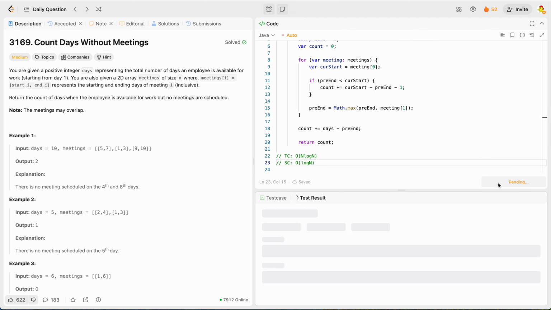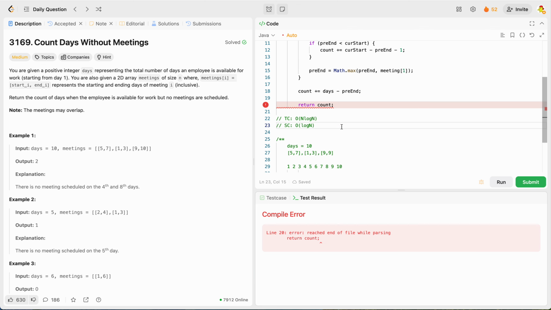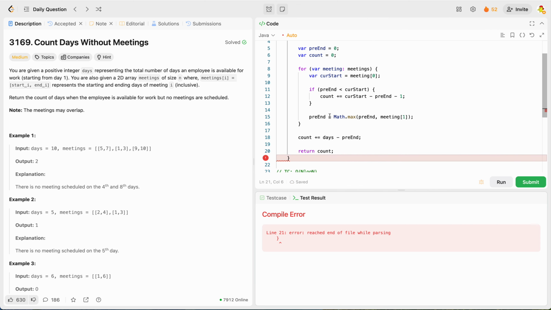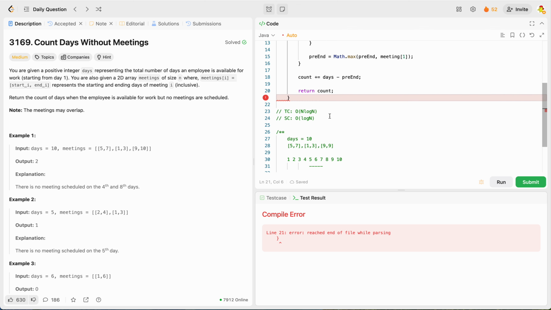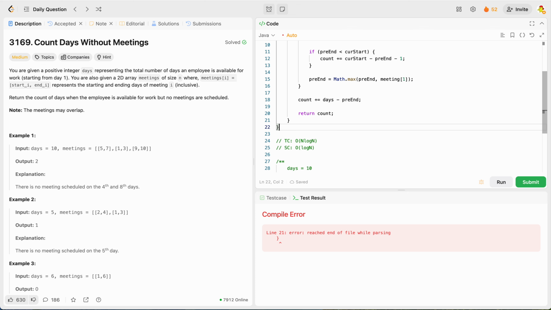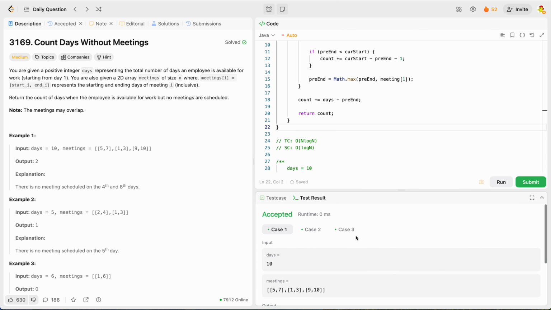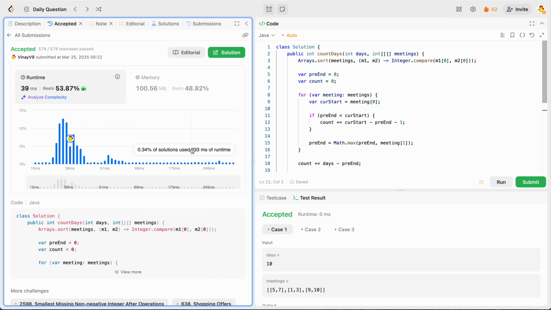Let's try to run the sample test case. I think we missed something. Yeah, we have added one extra. This is it. Yeah, sample test cases passed. Let's try to submit the solution. Accepted.